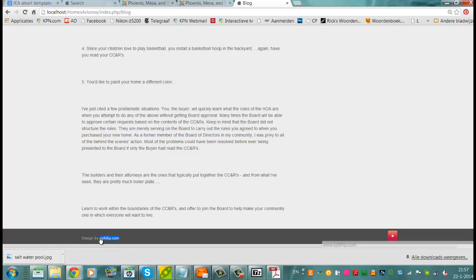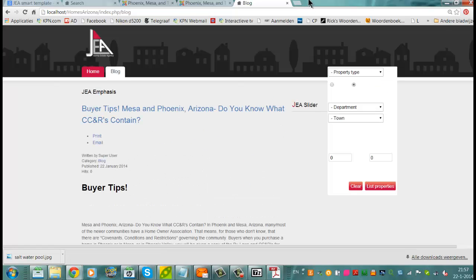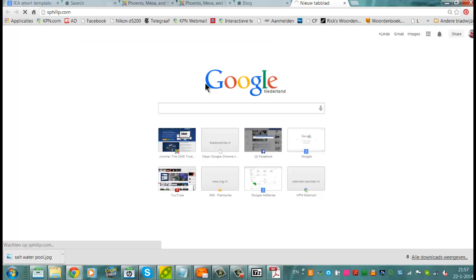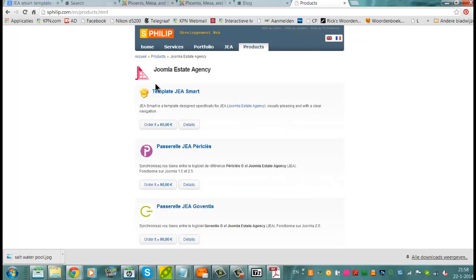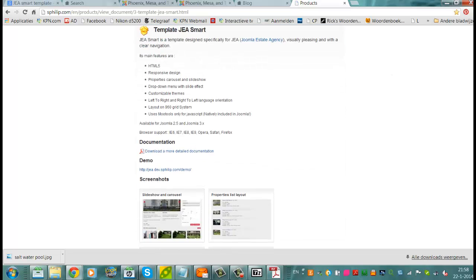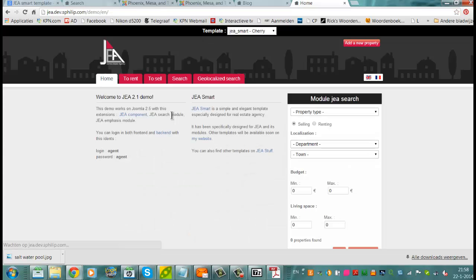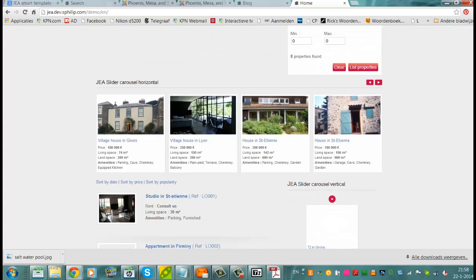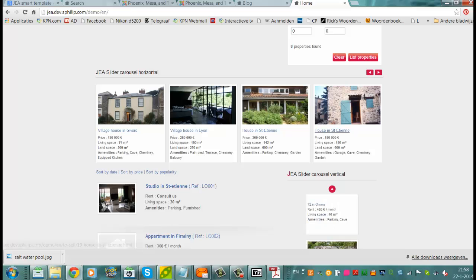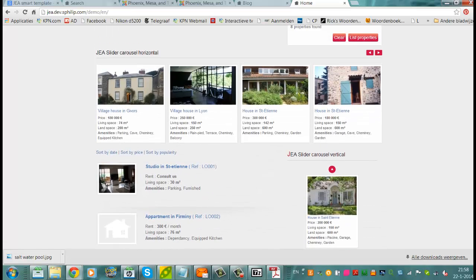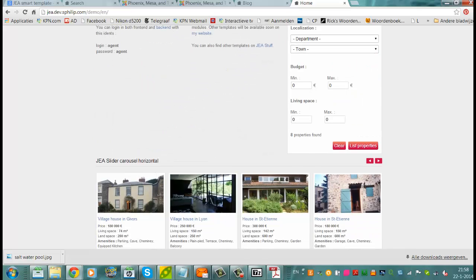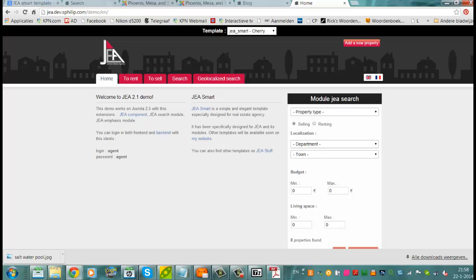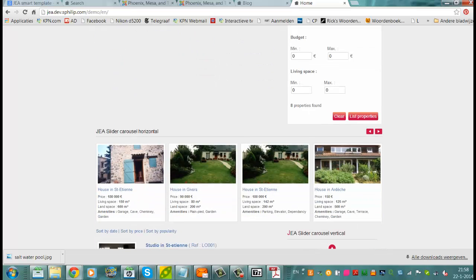This is the SVLoop site, where the template comes from, to see the example. Demo. Doesn't work. Products. Template Jea Smart. This is the demo. So this is on the slider. This is slider, so it's underneath, carousel vertical. So you can put it on horizontal, but you can also put it on vertical. The horizontal slider.